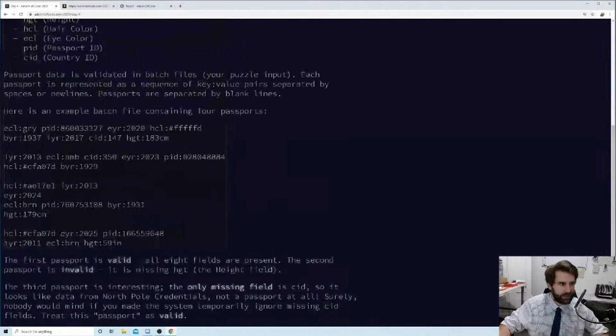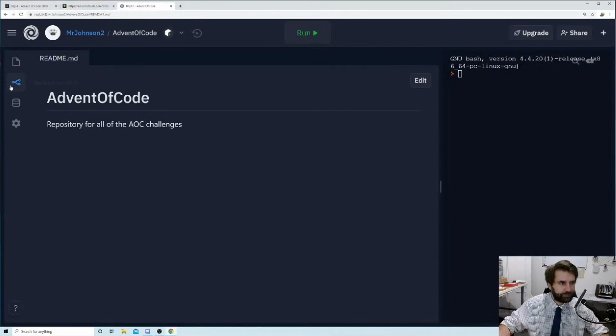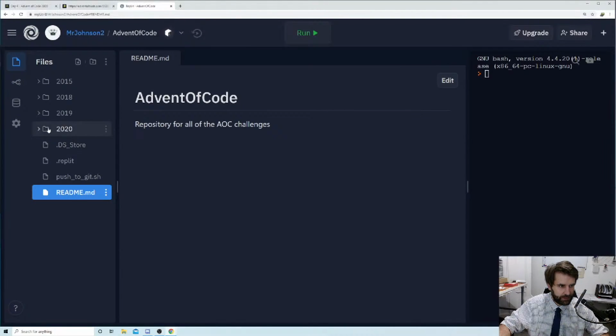Okay, we're not going to work with that to start with, though. We're going to copy our test data here because we know what our outputs are supposed to be. And we're going to jump into REPL.it. So I'm just going to go to the files and do a quick bit of management.